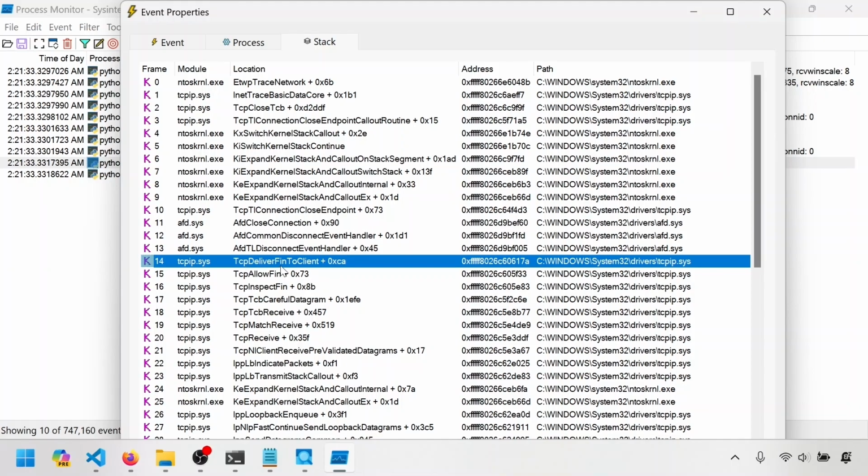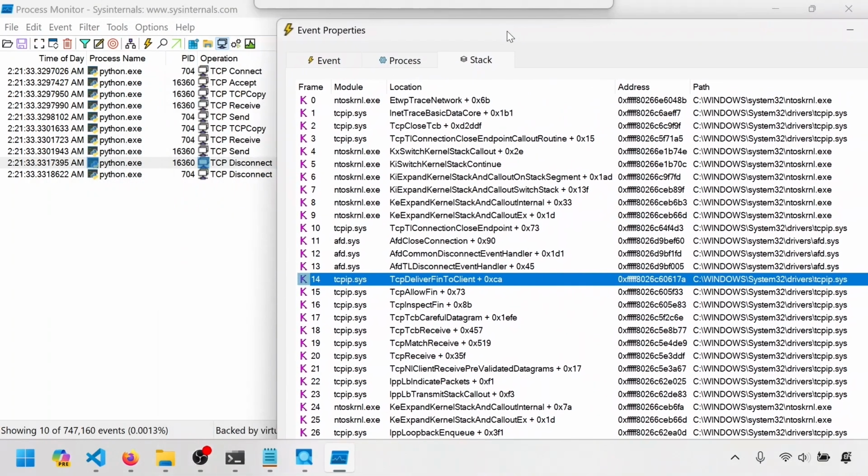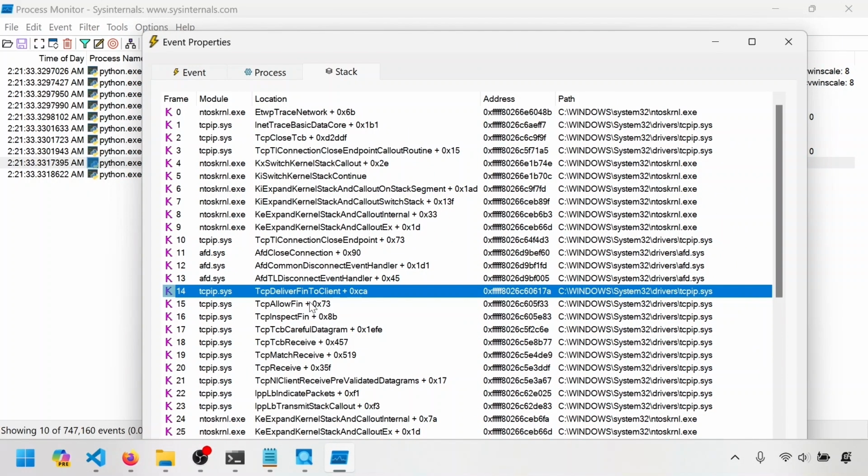TCP deliver fin to client. That's a very interesting call. TCP deliver fin to client, plain English. We'll see what it is. It has a lot of meaning to it. If you can remember this one thing, you will get to know when we reach there. TCP deliver fin to client.